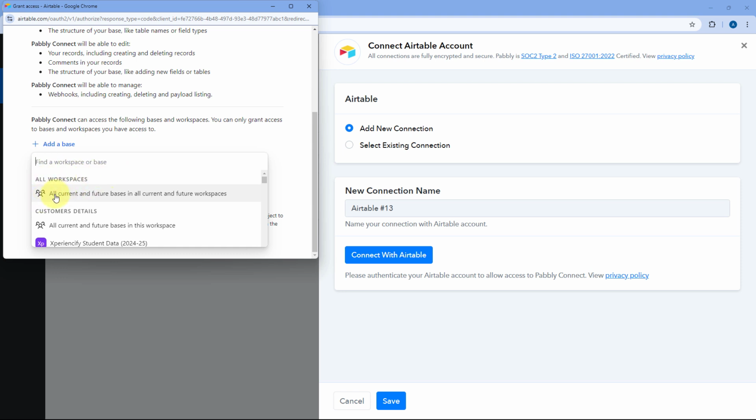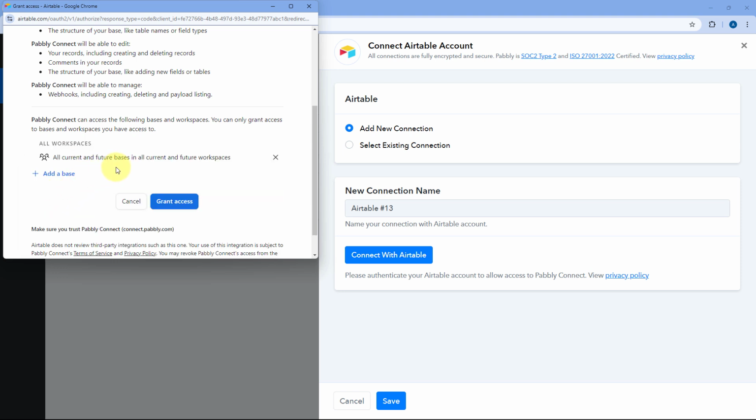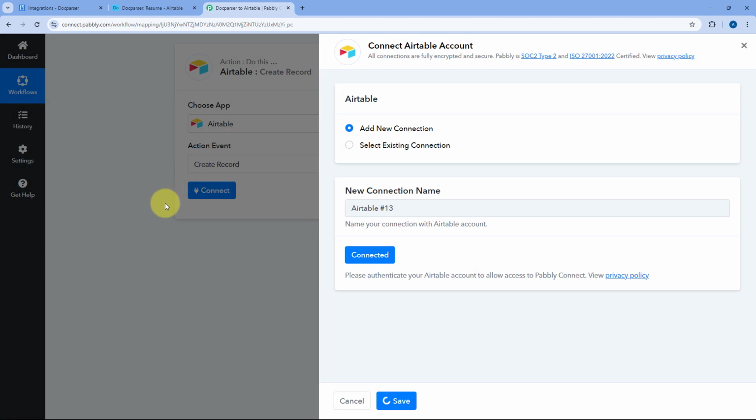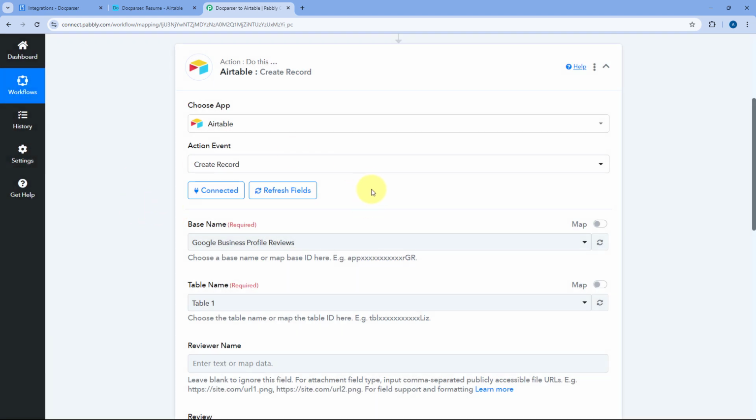Here we just have to select this option of all current and future bases in all current and future workspaces. So in this way, we will be giving access to all the workspaces from our Airtable account. But if you want to give access to a specific base or a specific workspace, you can just select it from this drop down and then click on grant access. Now as you click on grant access, you can see we have successfully connected our Airtable account with Pabbly Connect.